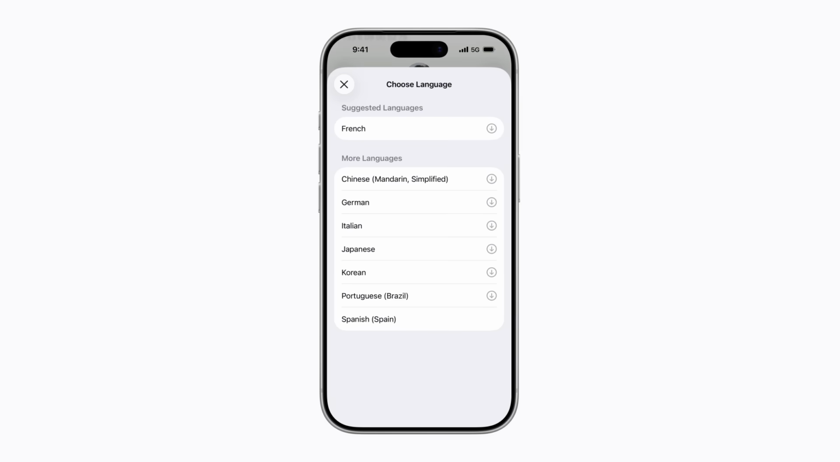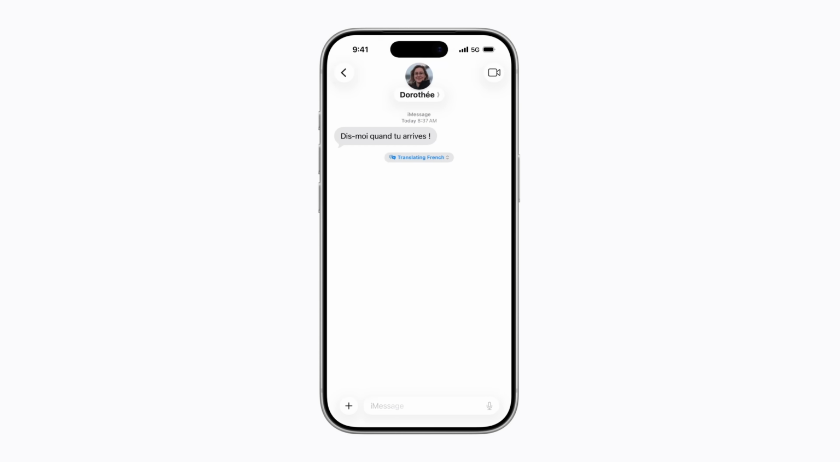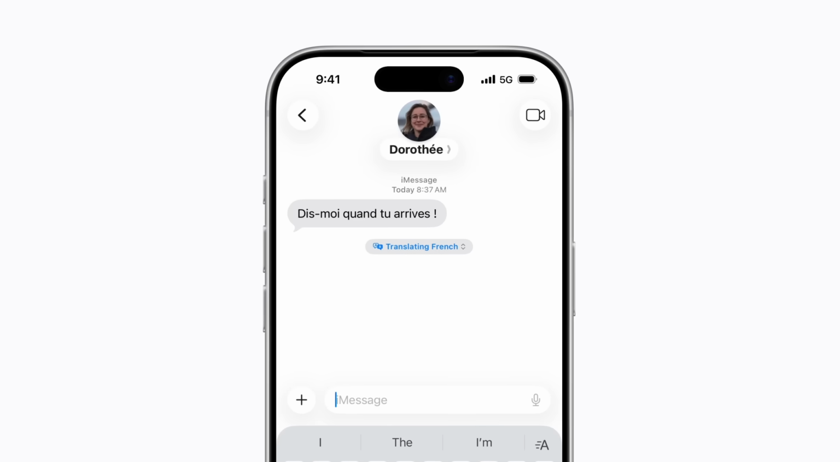Tap to choose the language to translate from, and it downloads if it's not already installed. Now tap Back to return to your conversation. Enter your message, and the translation appears as you type. Tap Send, and your contact receives the translation, as well as your original message. Messages you receive are translated to your preferred language as well.